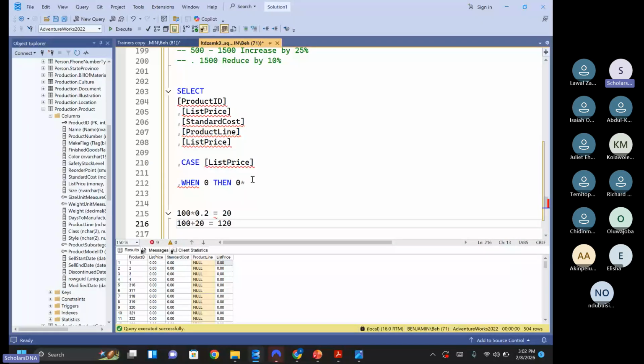Okay, I'll come back to this. So if I want to increase a number, if I want to increase 100 by 20%, it's just simple maths. 100 multiplied by 1.2.